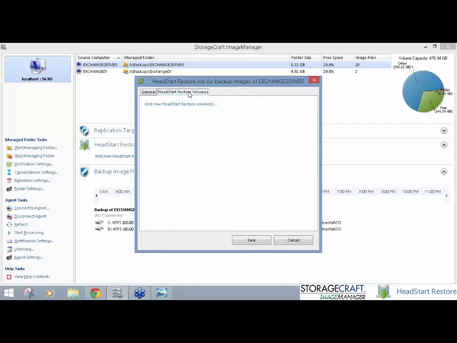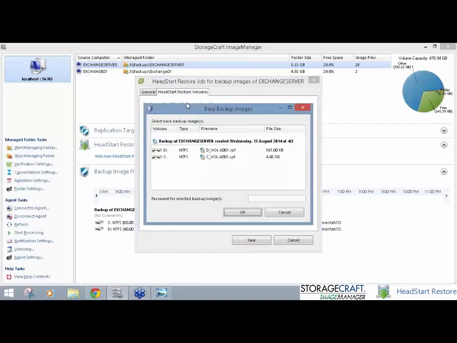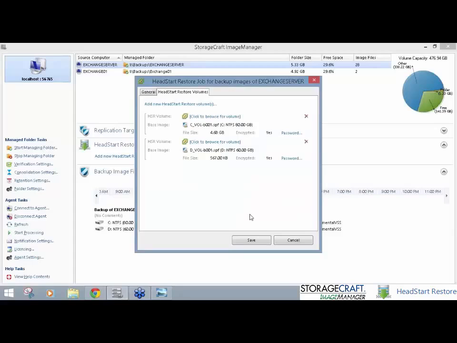process. If I now go to HeadStart Restore Volumes and add the volumes, we can see here it's found the C and D backup images in this folder I'm managing, and I need to put in my encrypted ShadowProtect backup password that I had specified earlier. Click OK. And what it's got here is the base image, the SPF, it's an 80 gig volume, and the D drive was a 60 gig volume.